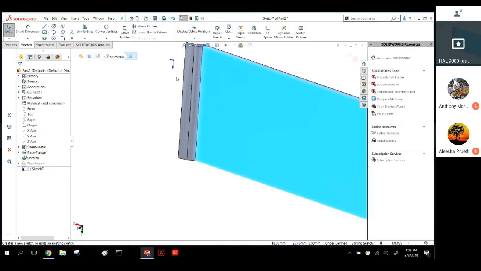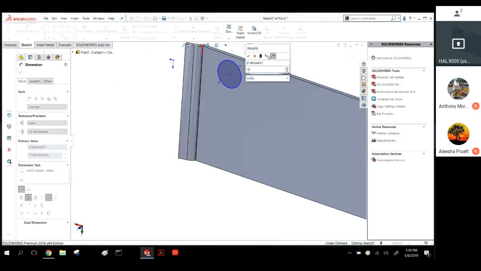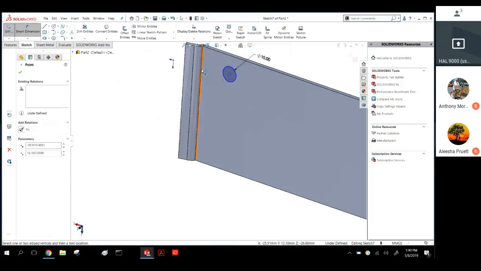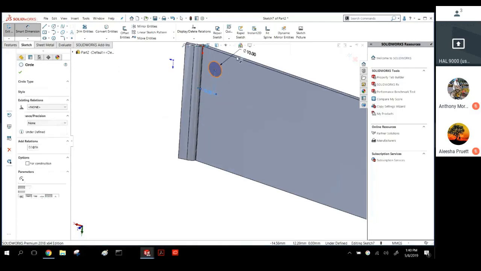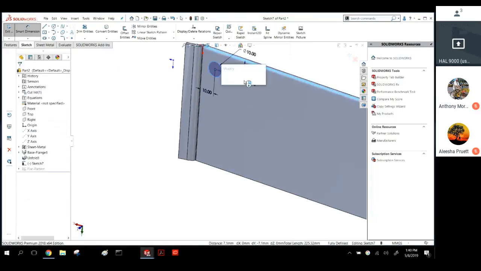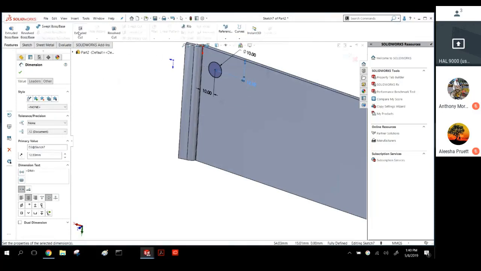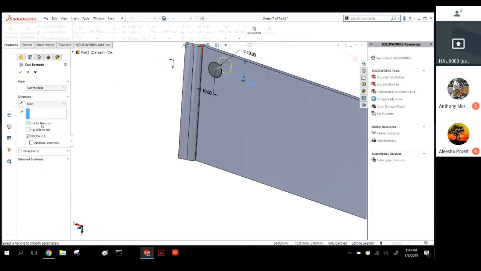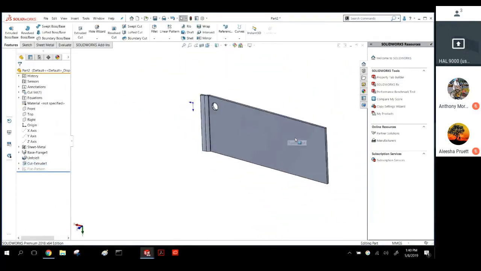And on here, I'm going to just create a hole. Dimension a certain distance from the edges. And there we go. It's fully defined. Again, I'll do an extruded cut and just leave it at length to thickness. Put a hole in that sheet metal.